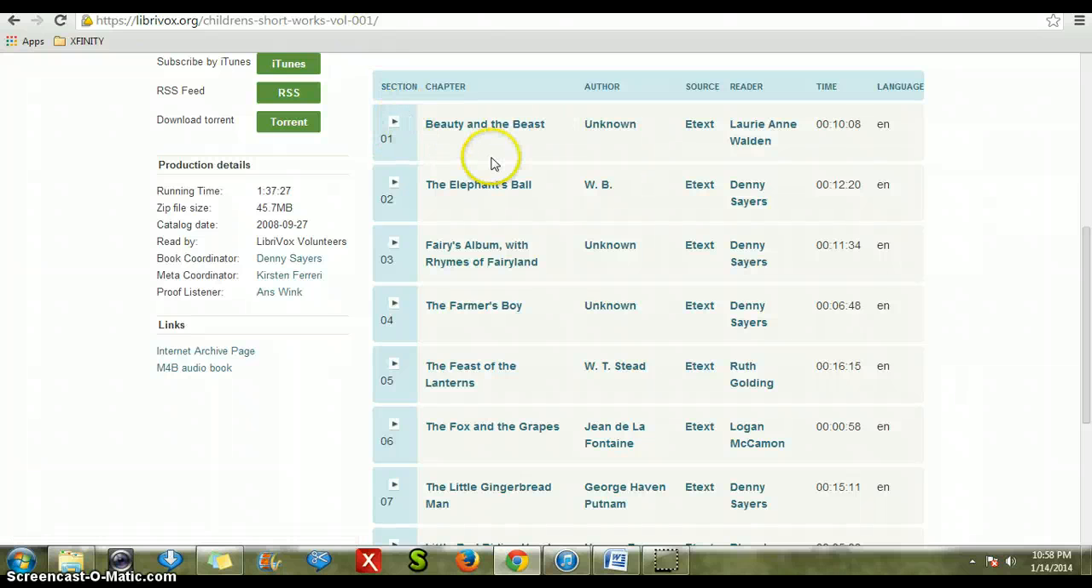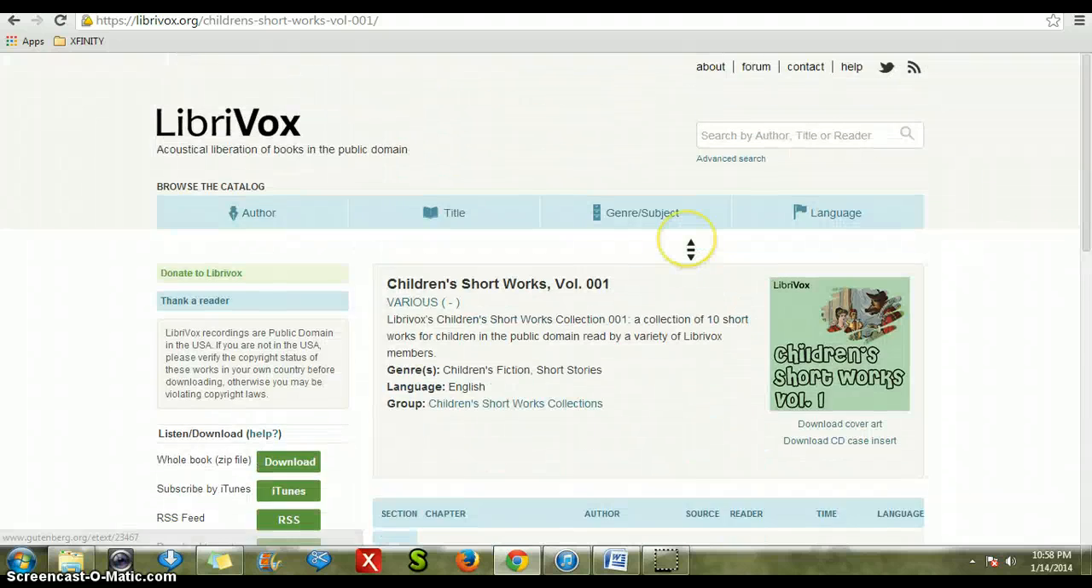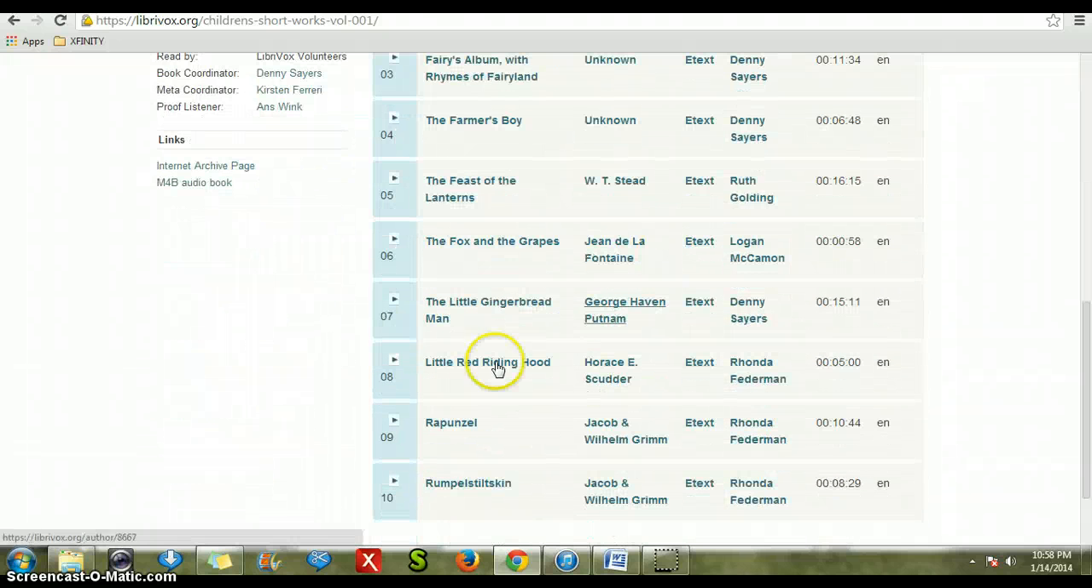This is the first section of Beauty and the Beast. Here's Rapunzel right here by Jacob and Wilhelm Grimm. And it even tells you the time length that it has. So Rapunzel is 10 minutes. If you have 10 minutes in class and you want your students to listen to Rapunzel as an introduction or just that they can follow along in their books, then you can.